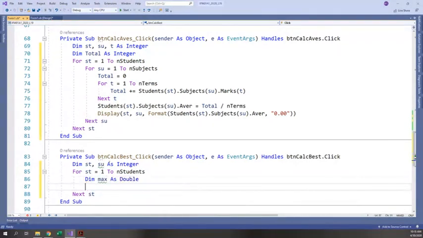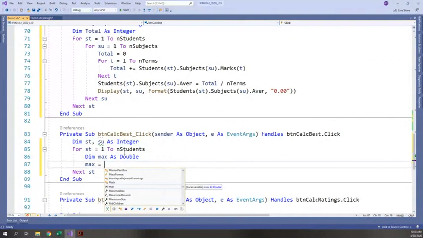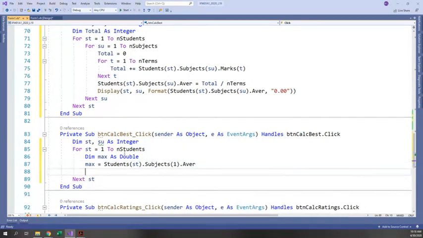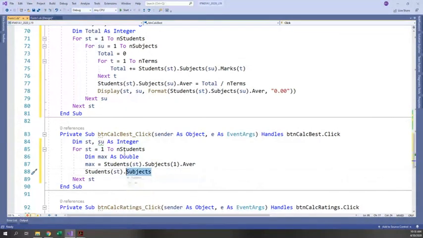All right, and the reason why I need to use double is because I am comparing averages, and averages are a double value. So max is going to be initialized to students st.subjects 1, because we're saying the first subject for now with its average mark is the maximum. On that note, I will also say students st.subjects students dot best subject. Let's find best subject. Best subject is equal to 1.